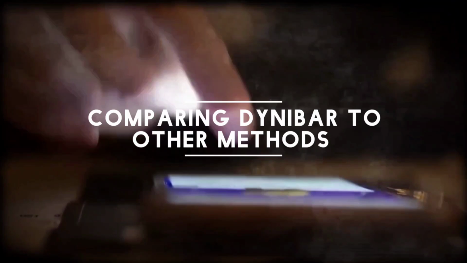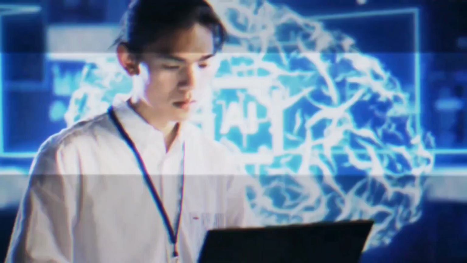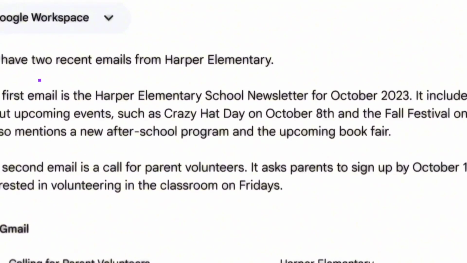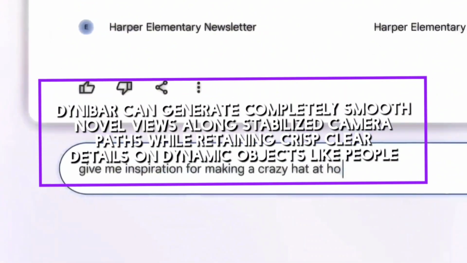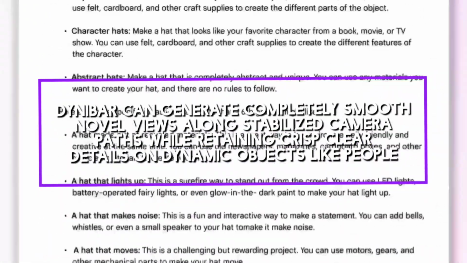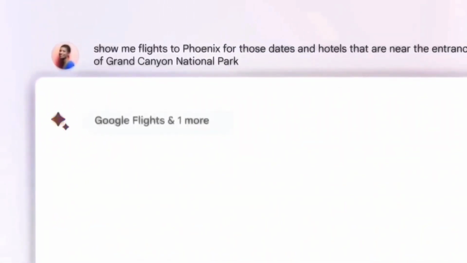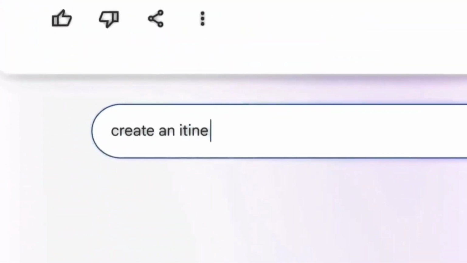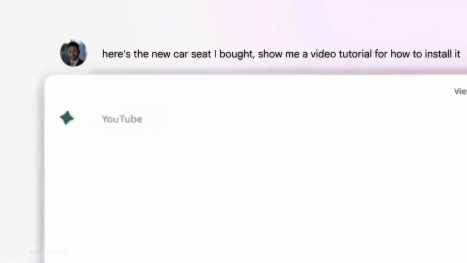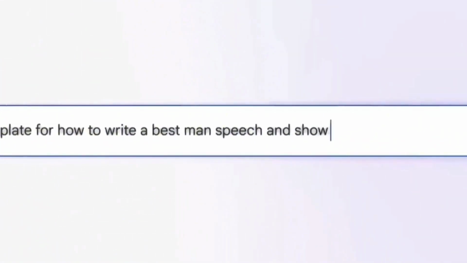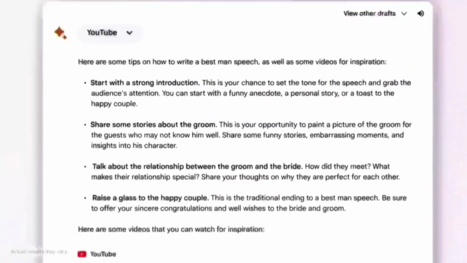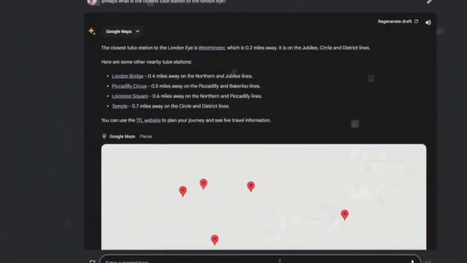Comparing DynIBaR to other methods. To demonstrate the advantage of DynIBaR's image-based approach over other leading techniques, we have some great examples here of it in action on challenging real-world videos. For the application of 3D video stabilization, DynIBaR can generate completely smooth novel views along stabilized camera paths while retaining crisp, clear details on dynamic objects like people. In contrast, depth-based stabilization methods often show jittering artifacts around moving objects along with missing regions in the rendered output. Meanwhile, neural rendering techniques like NSFF produce results that are much too blurry due to difficulties in modeling the details of dynamic content. DynIBaR combines strengths from both domains: superior stability and clarity.